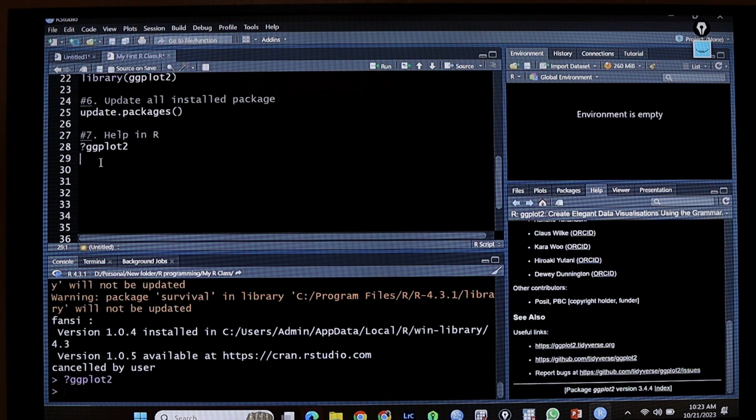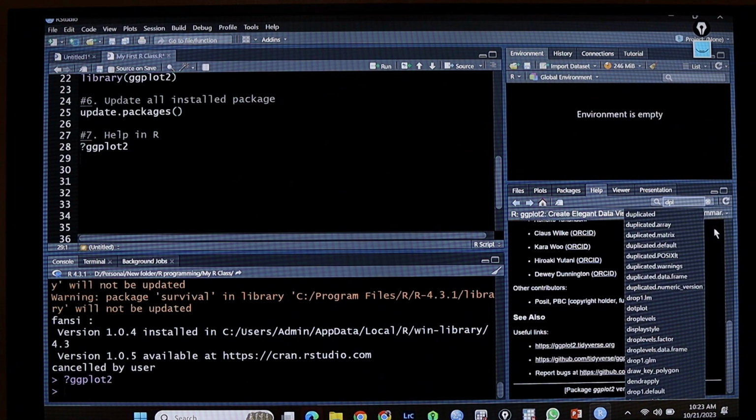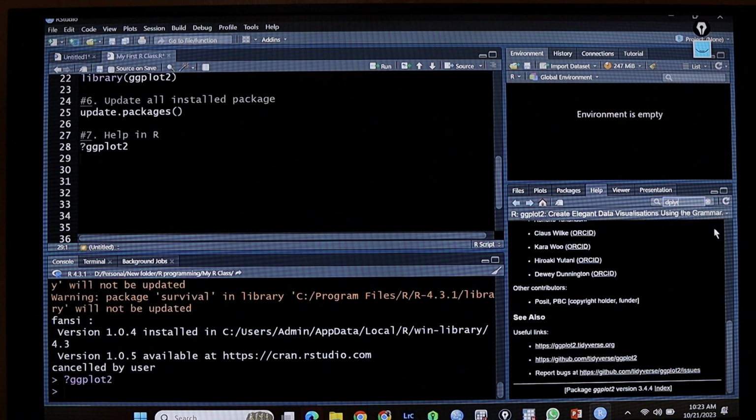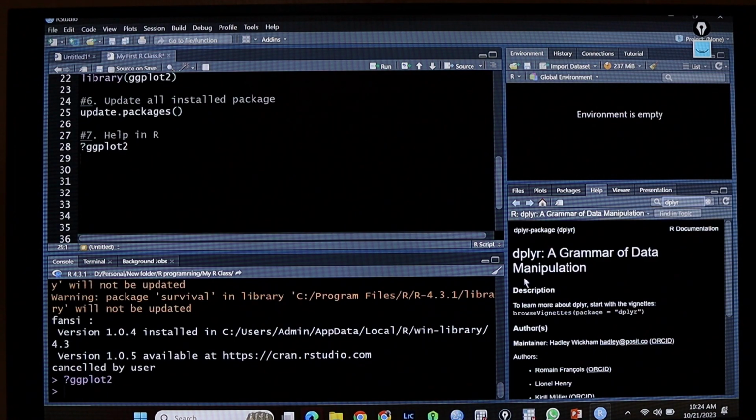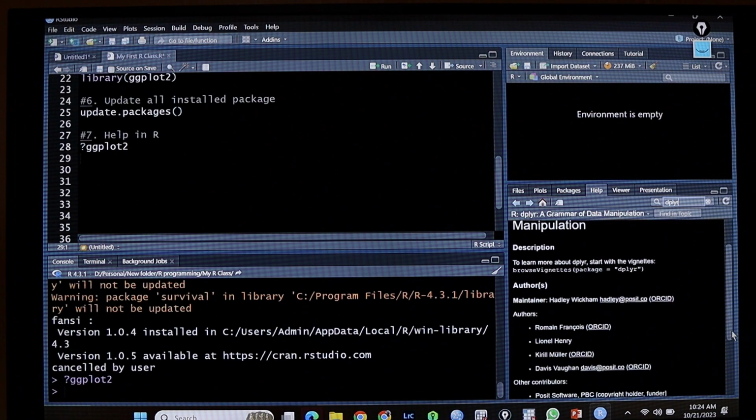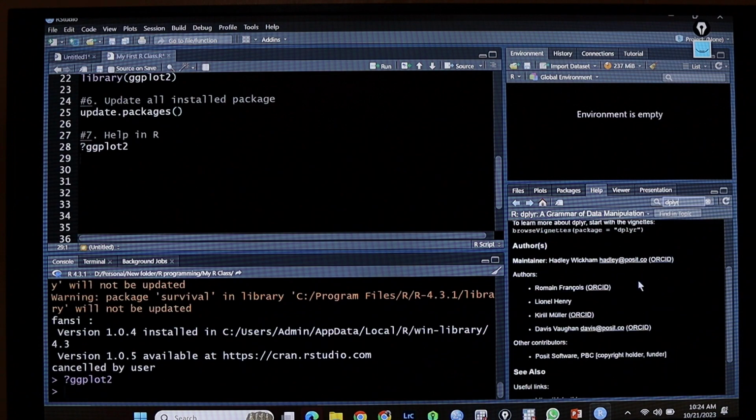So that's step one of seeking help. Step two, you come to plots and other windows. You come here and type. Maybe a package of interest can be dplyr. We have dplyr, and dplyr helps us to manipulate data, then you press enter. And you can see here, we have a grammar of data manipulation. Then it will tell you a little bit about the package, a description about the package, the author.